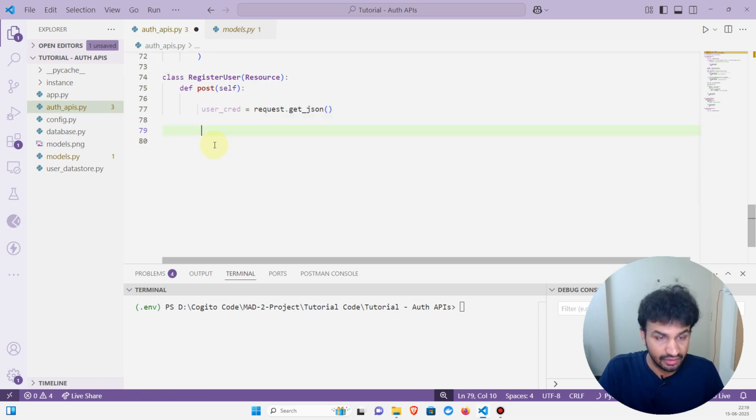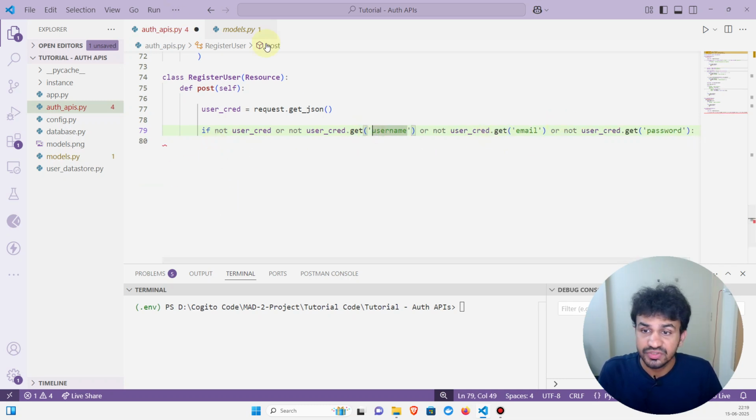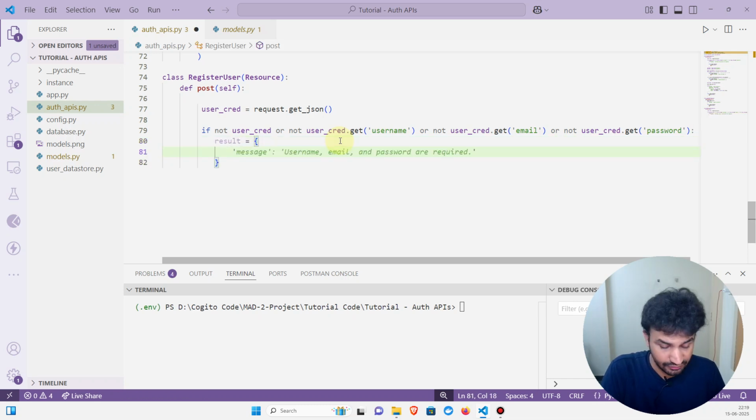Yeah, and a similar exercise we can do is check if user credentials are empty, or it does not have a username, because that's the user cred dot get username. So what we can do is ensure that all three fields which we needed, username, email, and password, are there. These three fields were necessary, so we'll check for them, and if they are not there, we can create a result object, basically a dictionary, with the data. Initially we want to just send a message saying that these fields are required, and you should pass that.